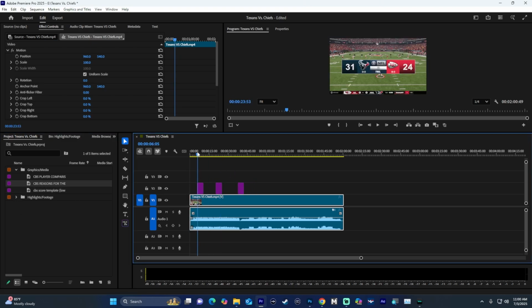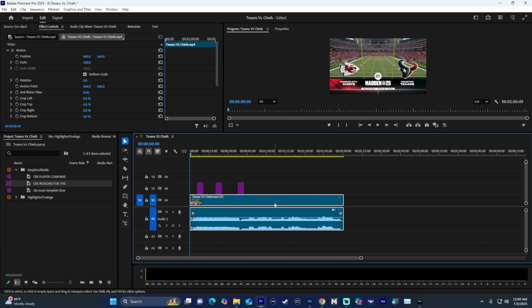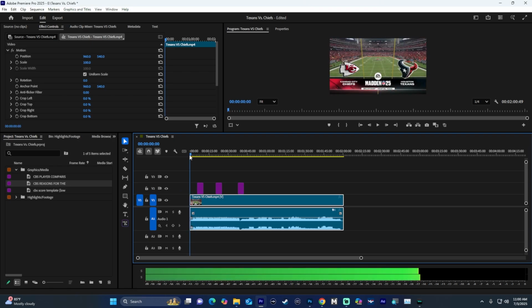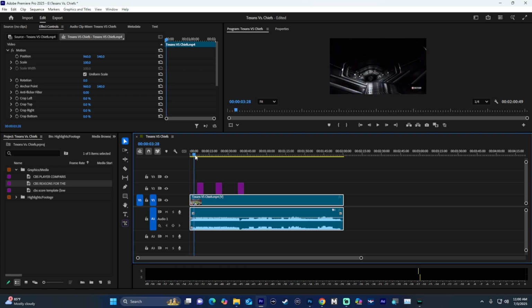Left click, drag. Now what I tend to do, I have my footage at the bottom, I have my graphics right in the middle, and if I have any transitions, you don't necessarily need it because Madden has done a pretty good job in terms of transitions. But if you want to create your own transition, I can show you how to do that in another video.